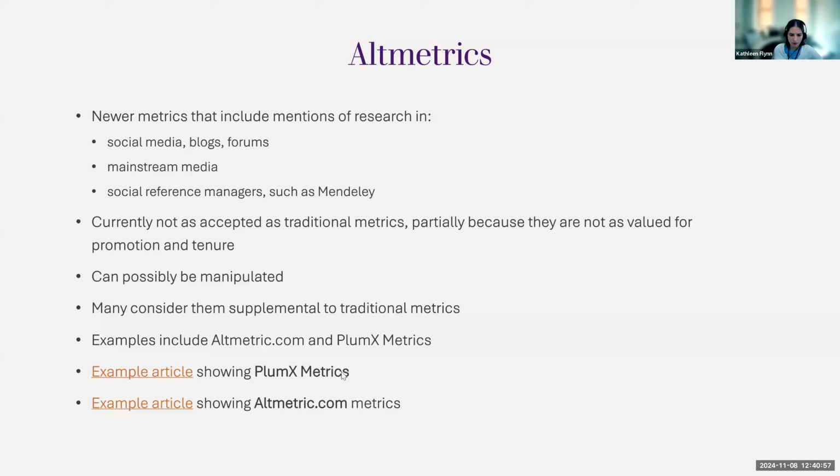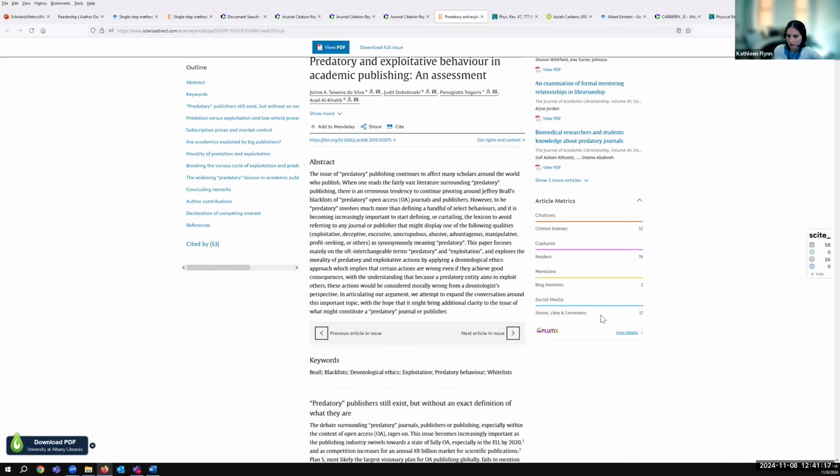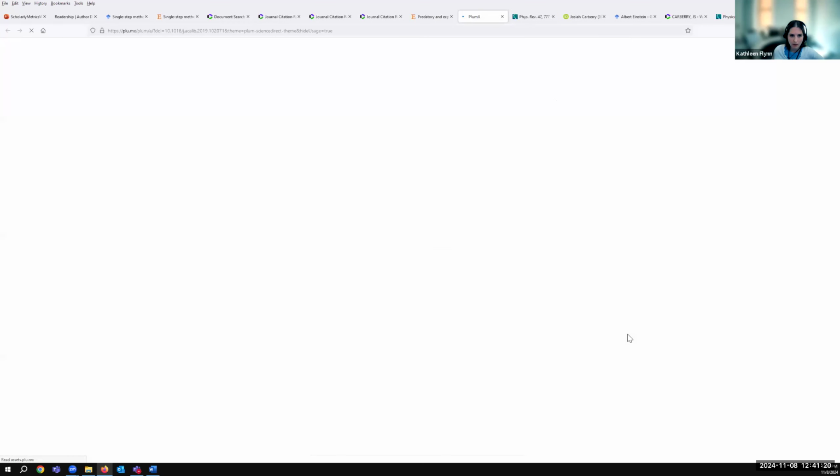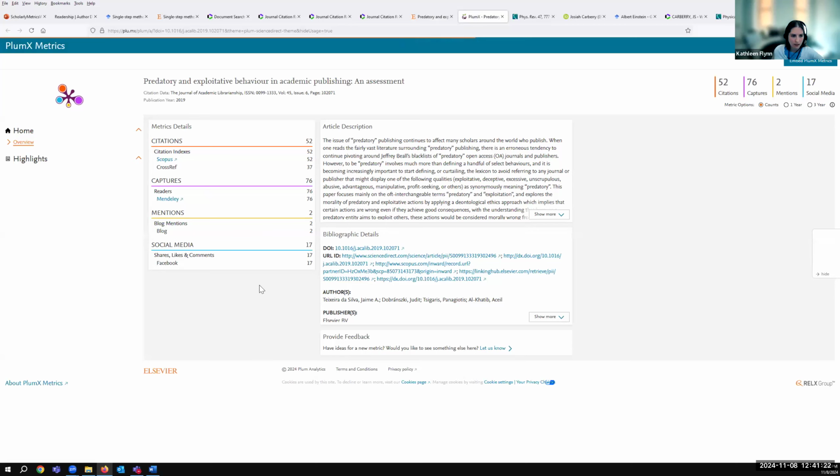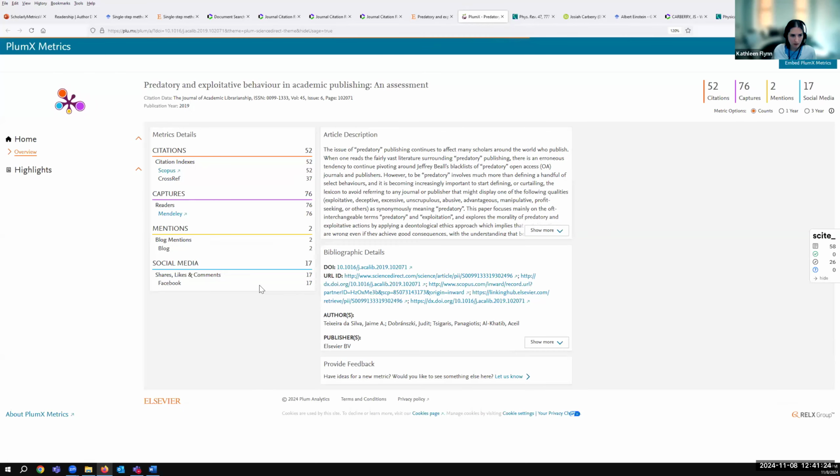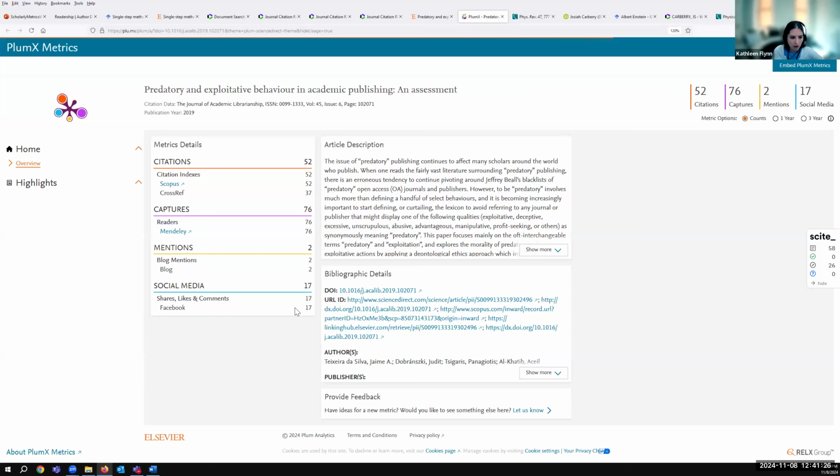And these are some example services here. We have Plumx metrics and altmetric.com. So let's look at some examples of what those would look like. Here's an example article we saw briefly in another article here on the right. This is from Plumx. So I could click View Details. So I could see some citation counts, but also blog and social media mentions.